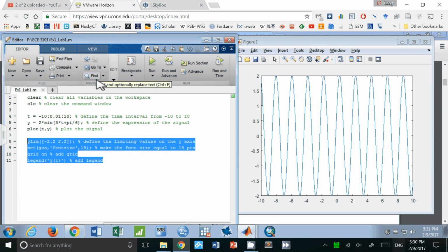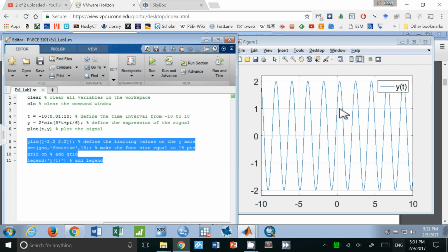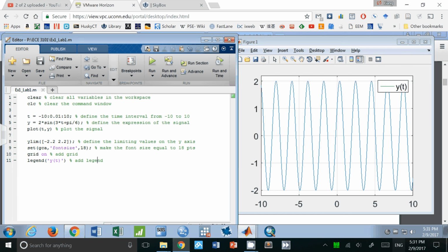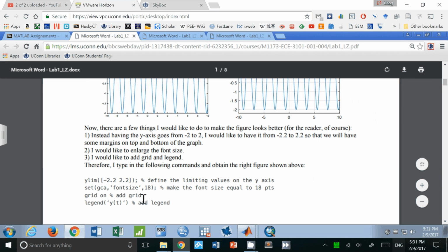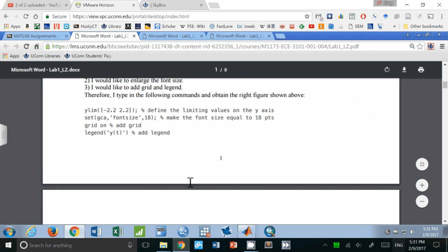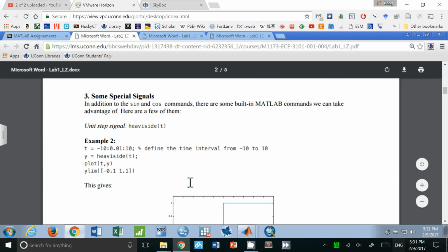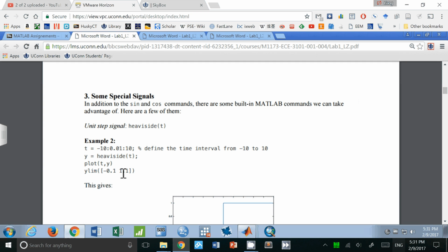And you can see the change on the right directly. The y-axis is being changed. You have some margins on top and underneath. The font size is increased, and you have this legend box that says the blue curve represents y of t. Okay. This is our first example. And I'll encourage you to run this by yourself to see how everything goes. And there are some special signals. Sinusoidal, sine, cosine can be used. This is the first example.